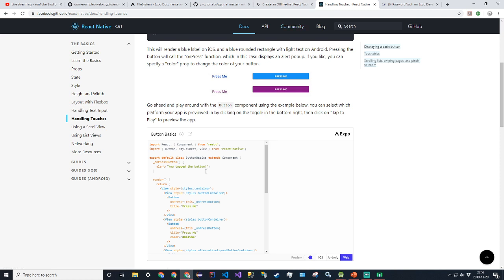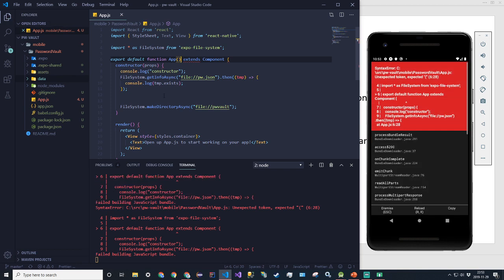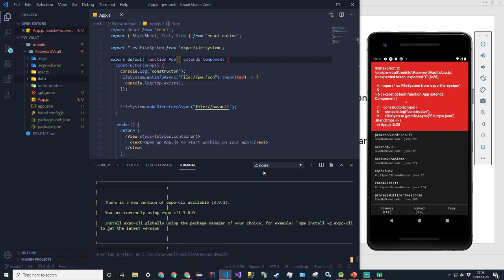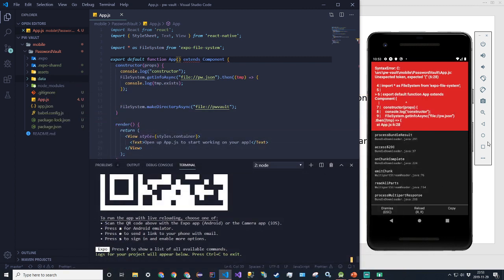Let me just... button basics extends component. It shouldn't. Doesn't need the, doesn't show the things here. Should I just put it there? Is that gonna help? Yeah, now I gotta, oh my god, this is actually gonna take forever if I have to keep restarting. Alright, that's good. Let me exit out of this.